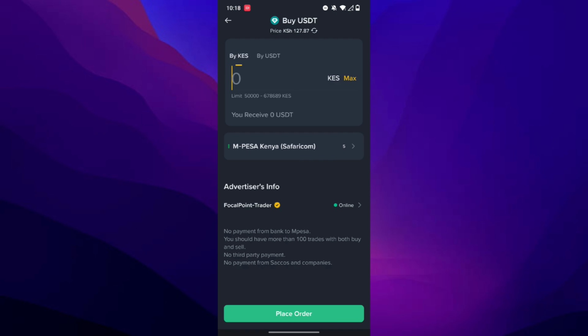And that's all there is to it. By following these simple steps, you'll be able to buy USDT on Binance P2P using M-Pesa safely and efficiently.